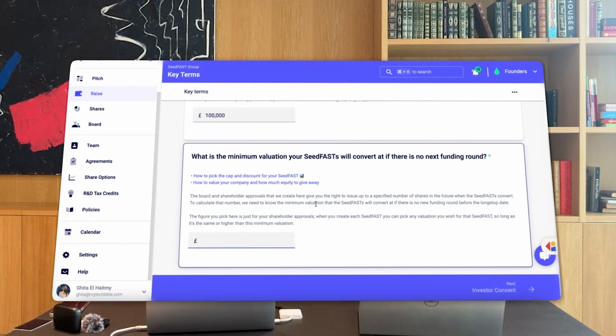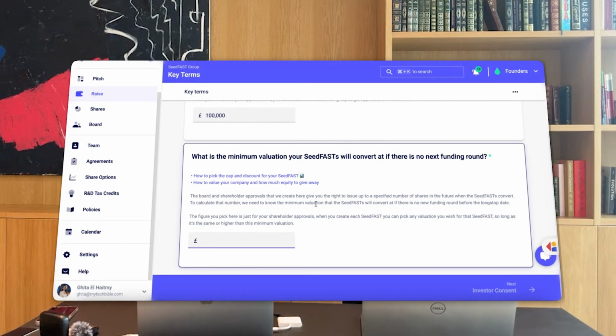So if there's no next funding round, in that situation, you wouldn't want to be negotiating whenever they have to convert, because they can say, oh, the round didn't go ahead, I think your company's not worth anything, so I want 90%. You go, whoa, that wasn't the deal. So here you can arrange a nice minimum. Let's say it's something like $1 million. It might be for an early stage company, or maybe like 1.5, 2. It depends on your stage.